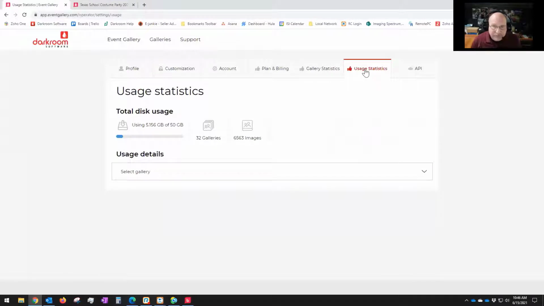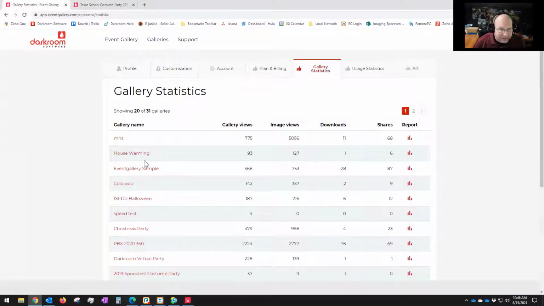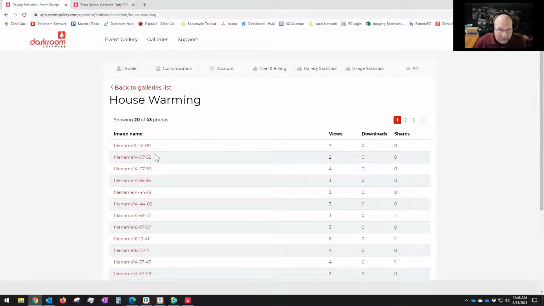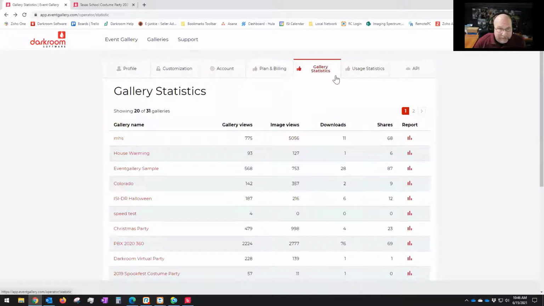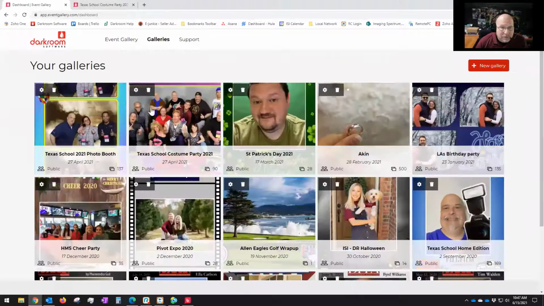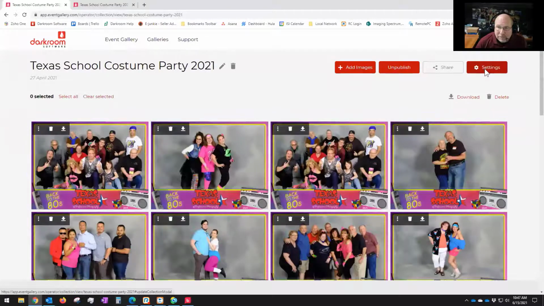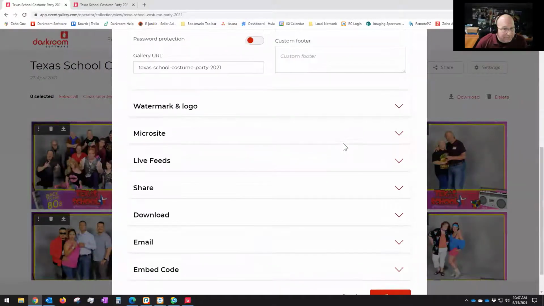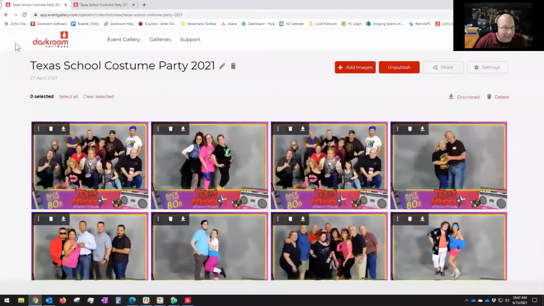Under usage, under gallery statistics, you can get even more information, and there's a way of downloading all of that in a spreadsheet file as well. You do that in the individual gallery itself. So you can download the information about that gallery and see how many times people downloaded things, but you can also find out if somebody emailed something or texted something, you've got their phone number, you can export as well.